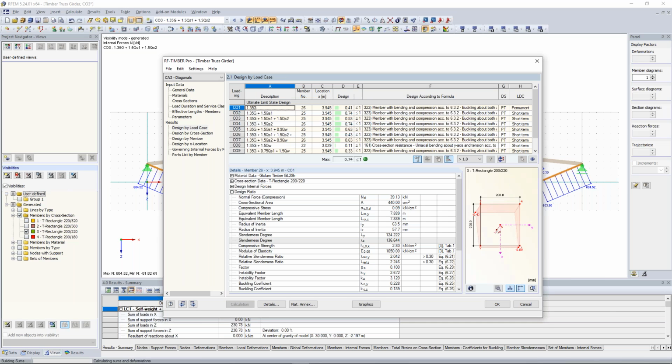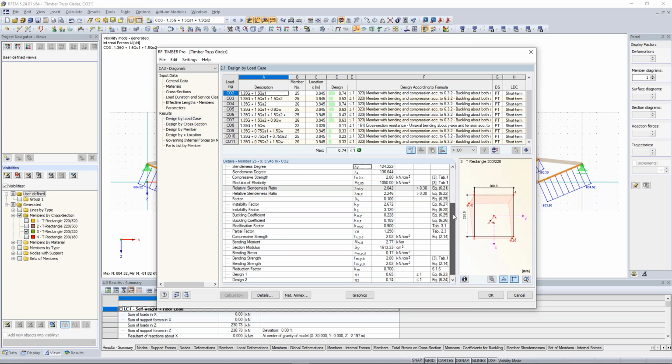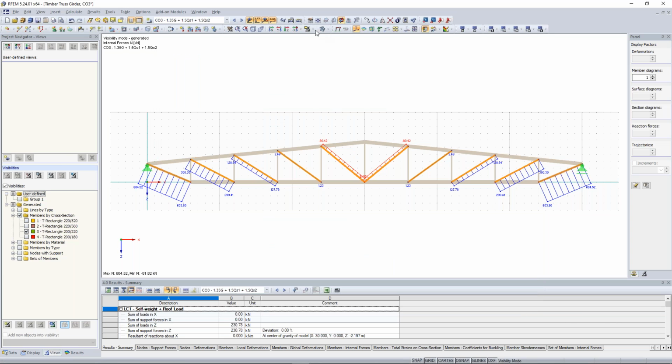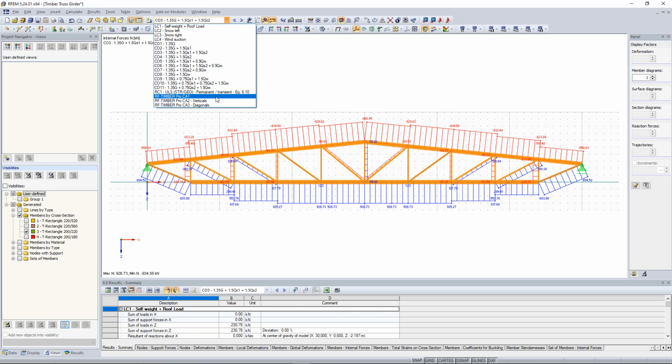And all proofs are fulfilled, are correct under the design ratio of 1. And yeah, this was the very easy design of this timber truss structure. We can also watch the different design ratios graphically. So I click here to RF-TIMBER, and here we can see the different design ratios.